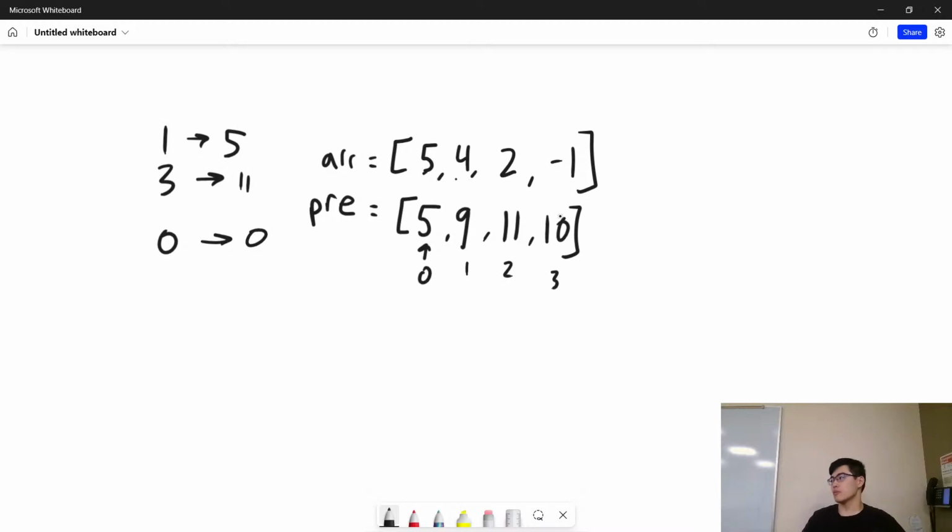We can generate the prefix sum pretty simply if we just run a double for loop. But again, we're trying to avoid a double for loop, so we don't want to do it that way. How do you think we can generate this prefix sum in O of n time and not using a double for loop? You guys have any ideas? Yeah? You take the previous sum and just add the next number to it. That's right.